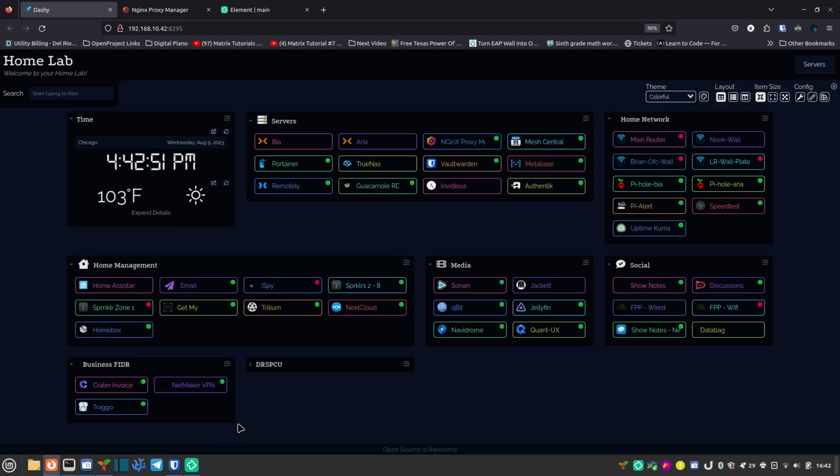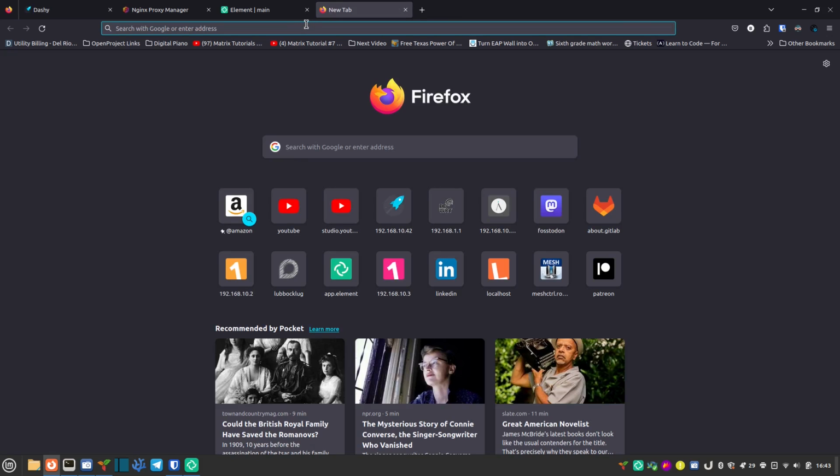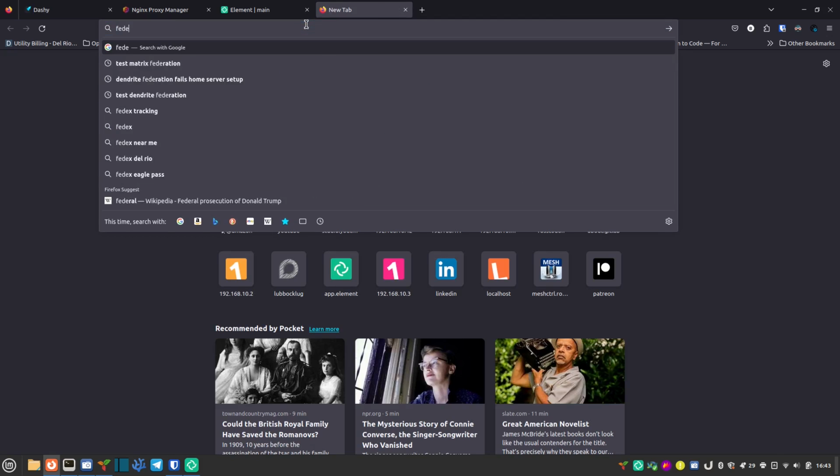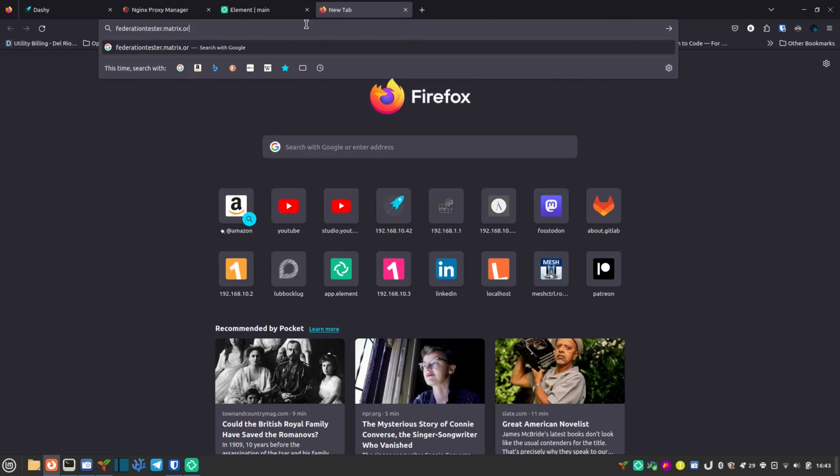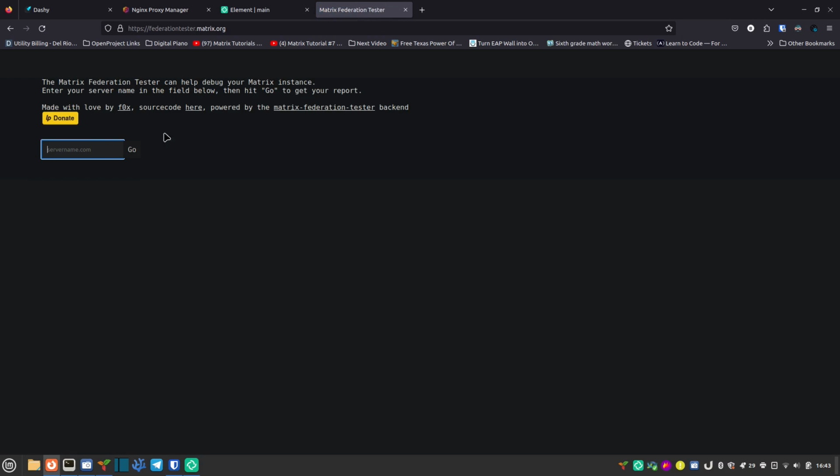Now I've already got it set up for my other server, so I can't forward port 8448 to two different machines inside of my network, so I won't be able to do it for the one we just set up, but I will show it to you for the server that I'm running as my production server. Fortunately, it's a pretty easy URL to remember. It is federationtester.matrix.org. It should bring you to a page like this, and you're just going to type in the URL of your server. So I'm going to put in matrix.routemehome.org, and I'm going to hit go.